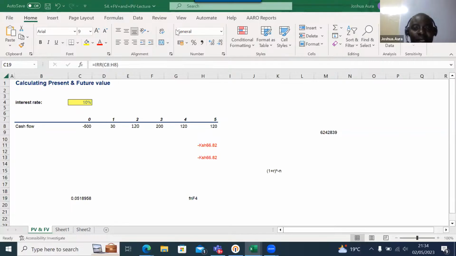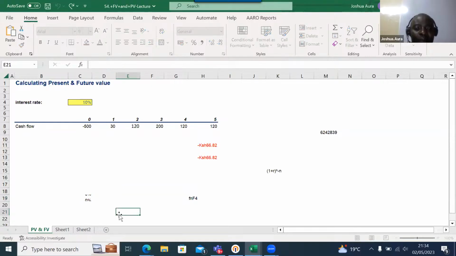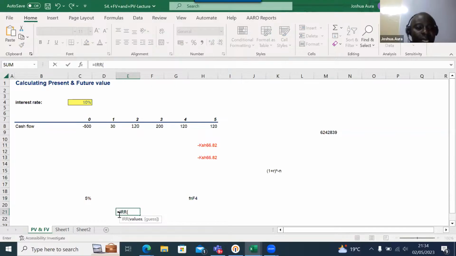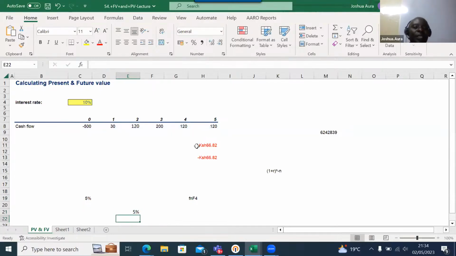Repeat IRR. Very easy. So the IRR, ladies and gentlemen, what I do, I'll come here and say equals IRR, internal rate of return. I can see the IRR is here. Just come and pick all the values. Pick all of them. Like that. You enter. You get that 5%.